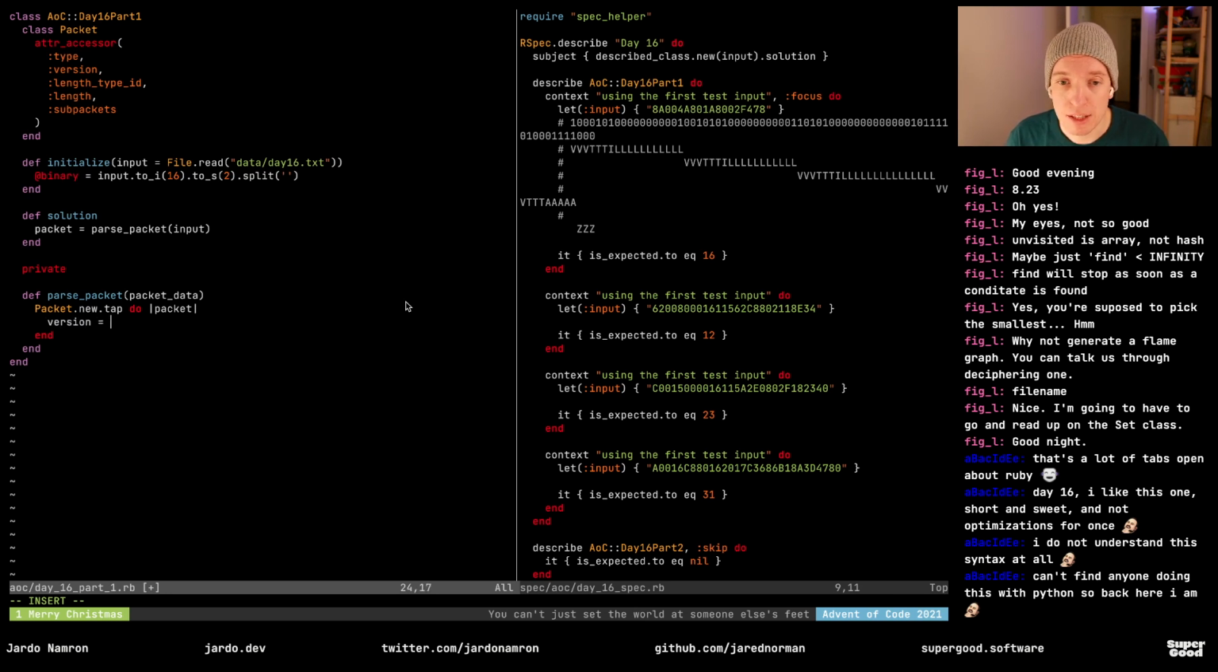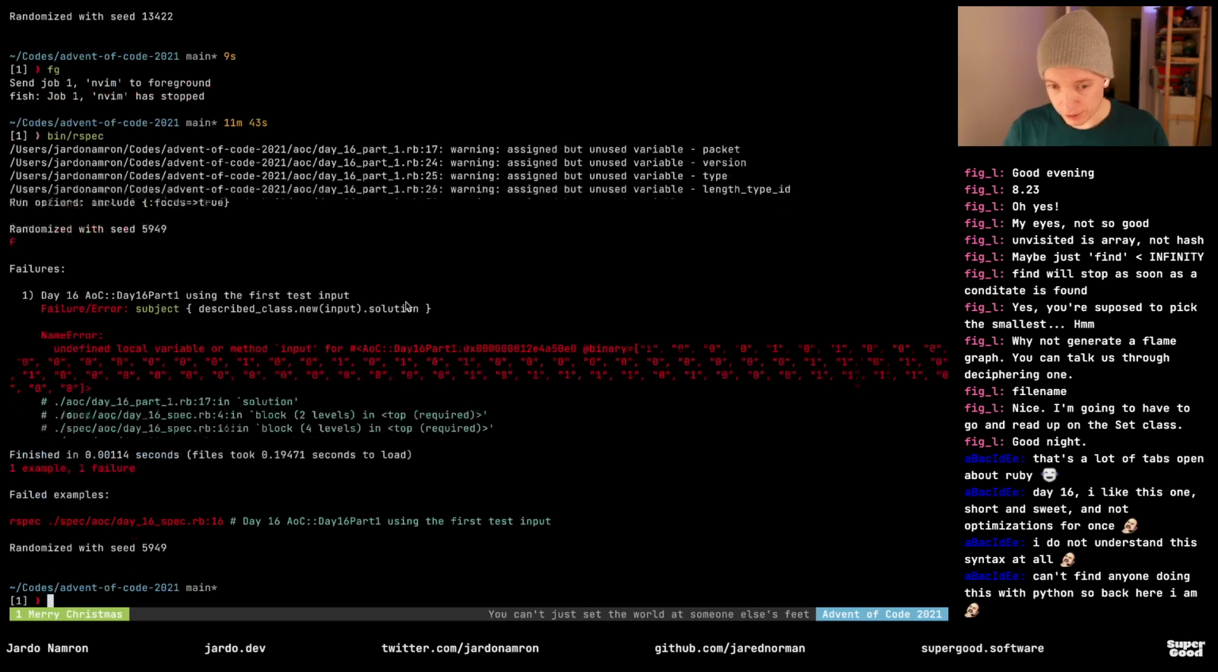Anyway, so we know that the version is going to be the first 3 bits. So we could say packet data dot shift 3, join, and convert it to an integer base 2, and we know that the type will do the same thing, and then the length type ID is just going to be the next one, so we don't need to join it. And then that's where we're going to want to validate that we're doing the right thing.